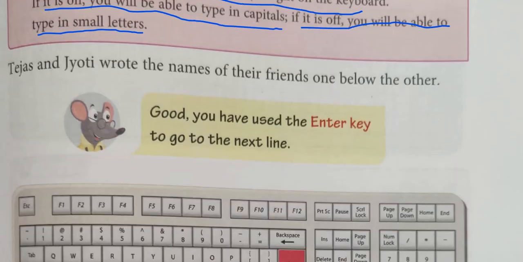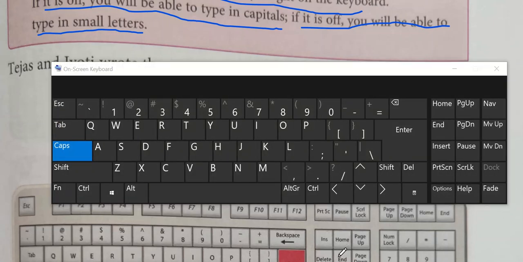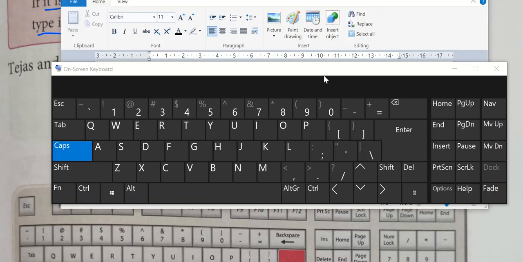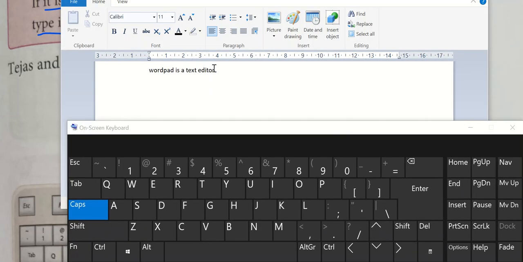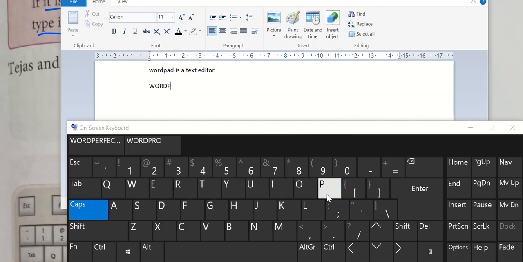Then Tejas and Jyoti wrote the name of their friends one below the other. Now let's see the caps lock key. For example, if I want to write in capitals, then I have to press the caps lock key. Then the color of this key has changed. Now whatever I type, for example, again I'll type word pad.